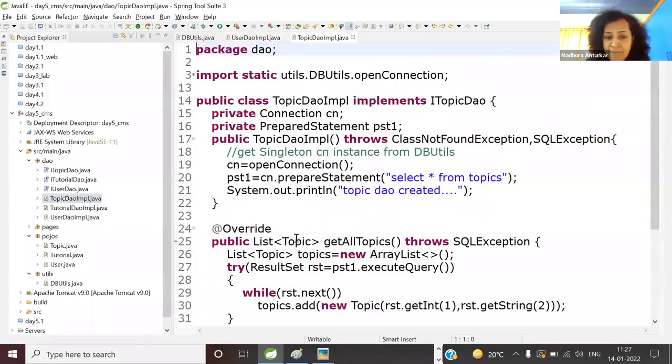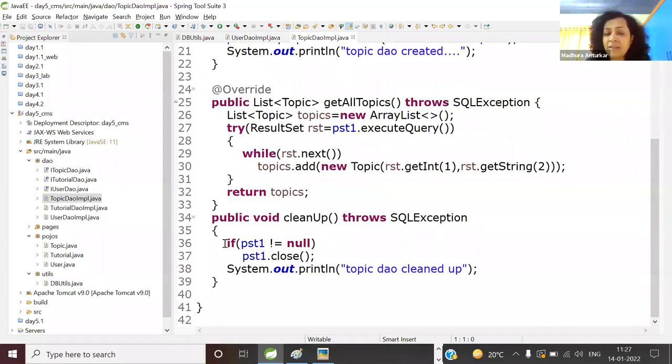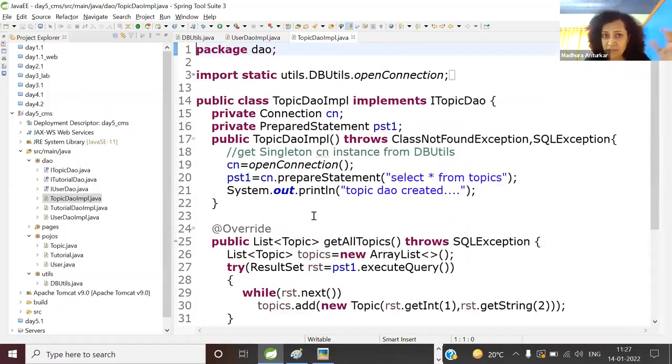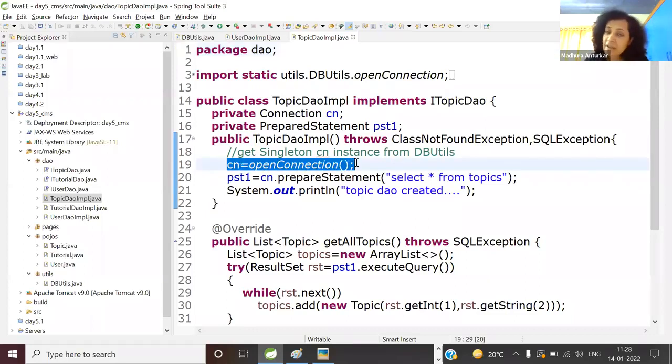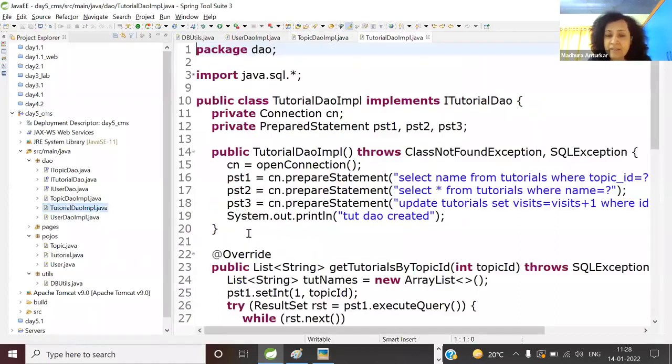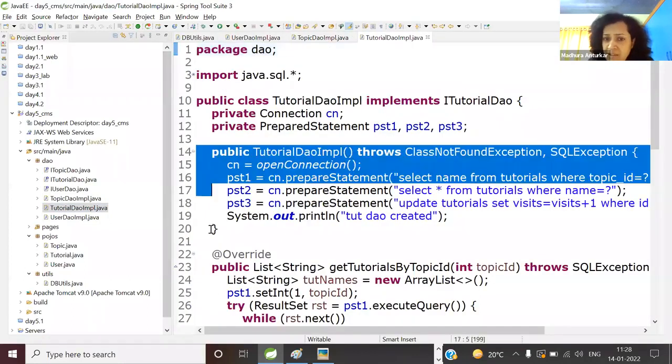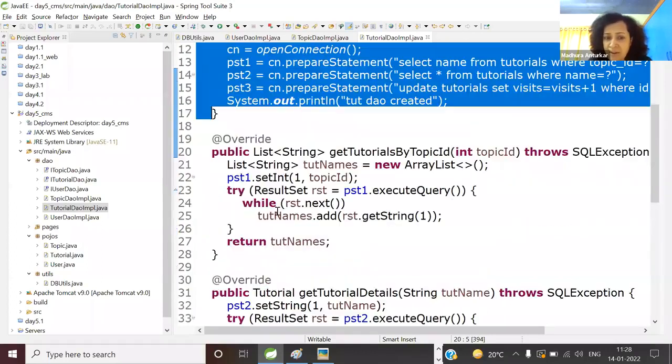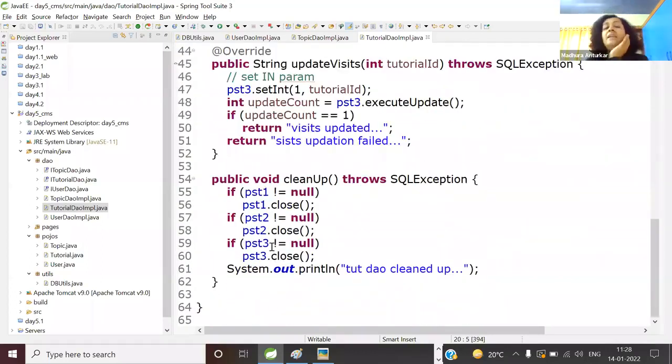So topic DAO impl. Here I have already done it. In the constructor, open connection. It will give you the same singleton connection, but in the cleanup, don't close it. Remove that connection dot close. And likewise, check it once in the tutorial DAO: open connection, and here, no connection closing. I'll wait here till you say you have all tested. So in short, till now we are not calling the close connection at all. Everyone understood? From yesterday's discussion, I hope it is clear.